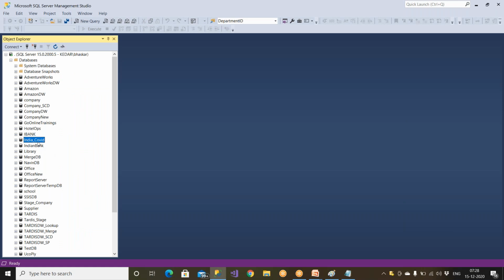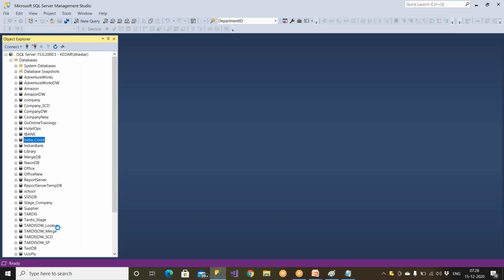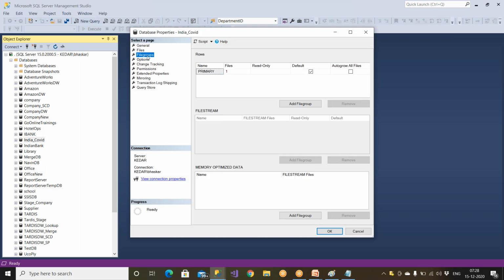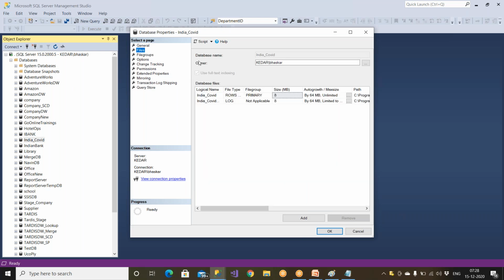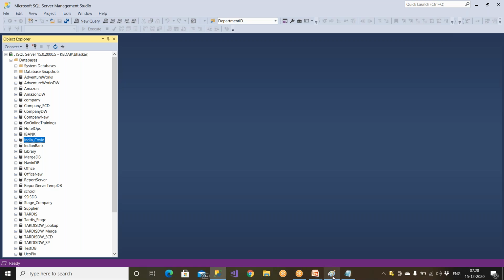So how to see this? Seeing is very simple. Right click on this, go to properties, and see what file groups I can have. You can simply go, and there is only one file group. File group is a folder. One folder you have, and within that you have one file. So go to files, and you can see the path of the file. So this is the path, and this is MDF, and this is LDF.